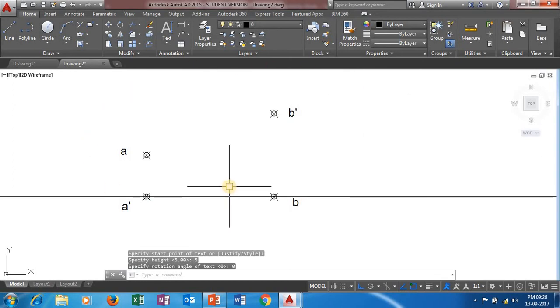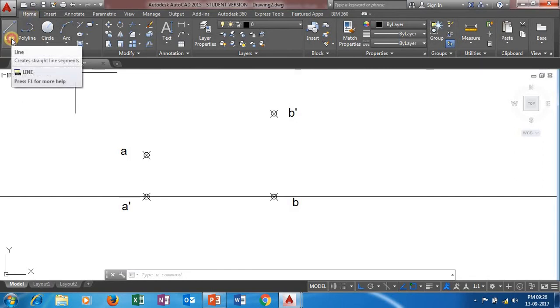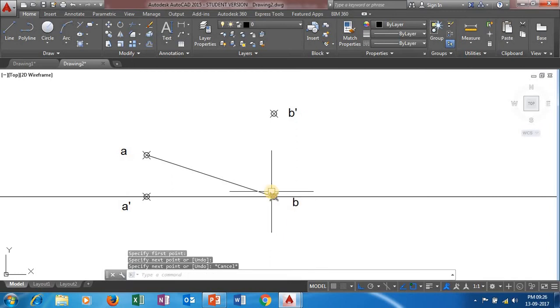Now after locating your points, we have to join point A and point B, and we have to join A dash and B dash with lines. So for that, go to home tab, draw panel, click on line, go to point A first. When it indicates node, give a click. Now drag your cursor towards the point B node and then give a click and hit the escape key.